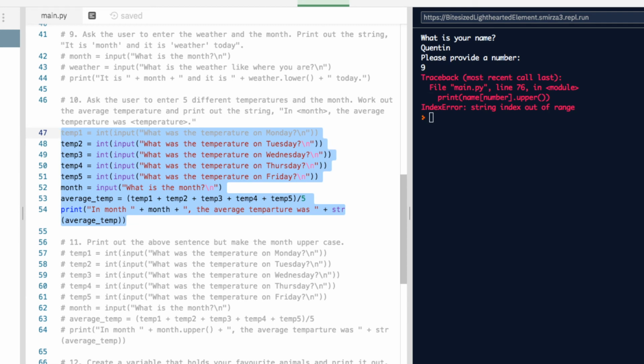So the first thing we did here, if you have a look at the code, is we got 5 different temperatures and we made sure that they were all integers. Then we got the month, and then to work out the average of something, you have to add them all together and divide by the amount. So because we had 5, we added them all together, divided by 5, and then added them into our string. So what I'd do if I was you is I'd try this code for myself and see what happens.